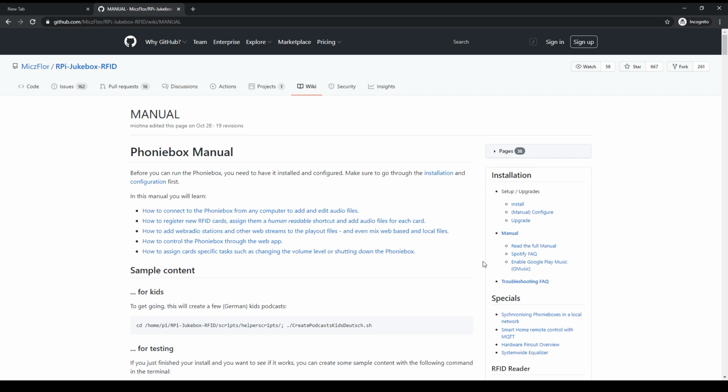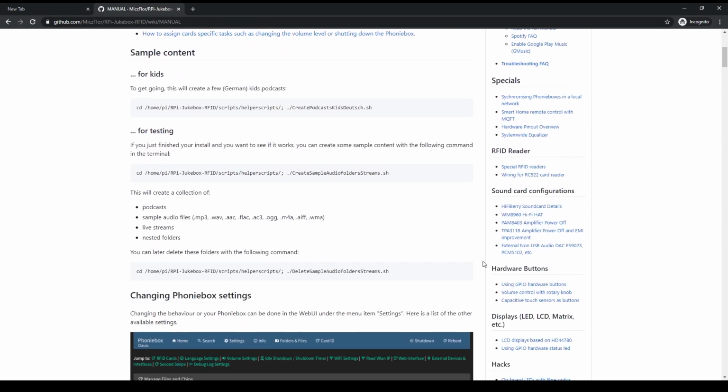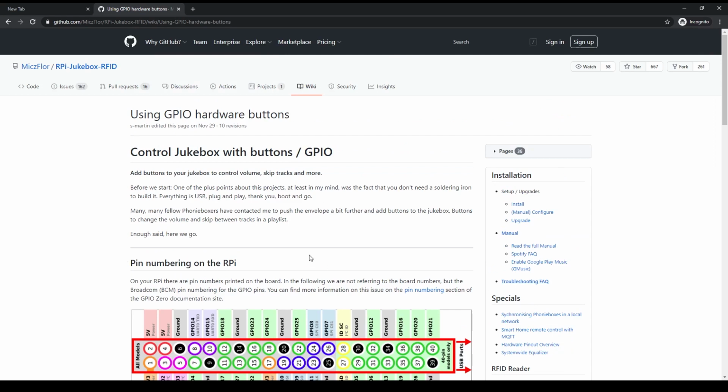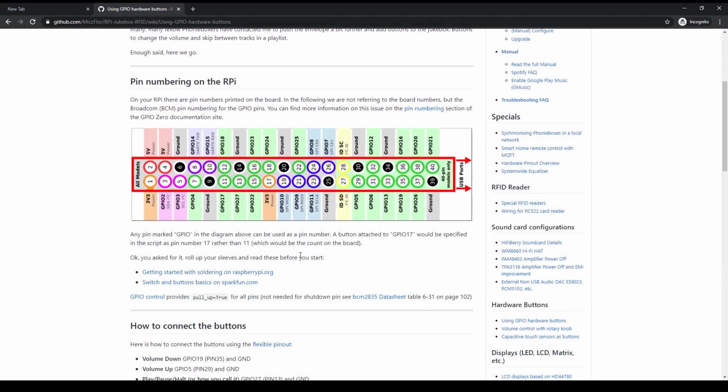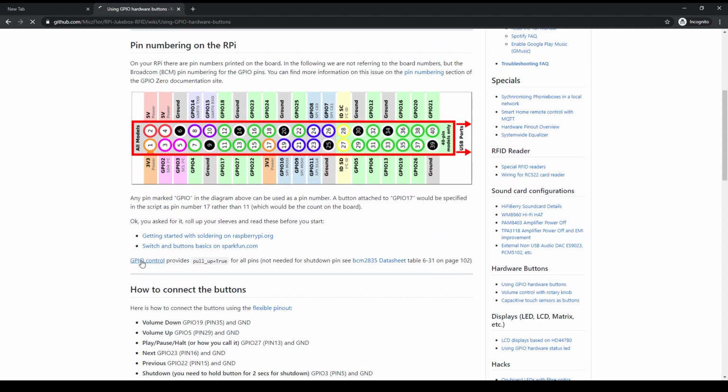You will need to adapt the GPIO button configuration in case you used the button setup I used earlier. At the time I recorded this, this file was under settings and then gpio_settings.ini.